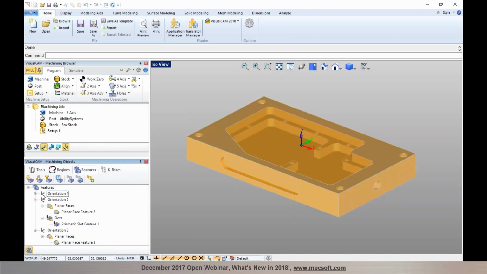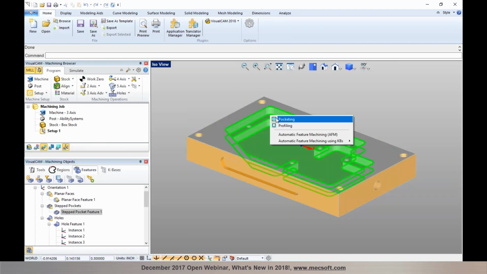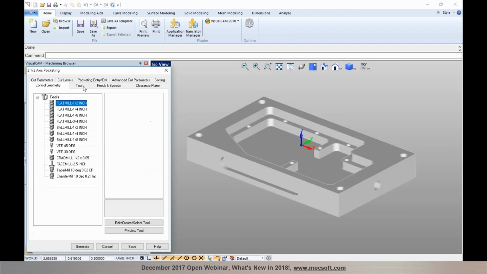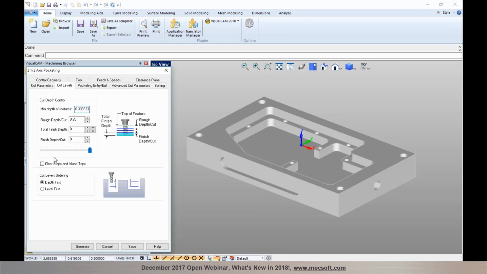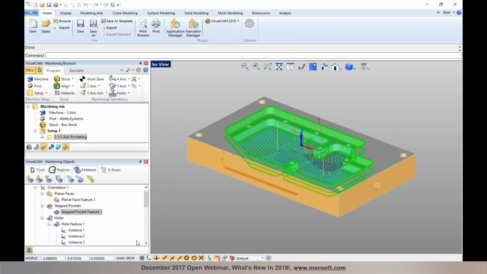So to program these operations, you could either interactively select the feature, right-click, and program it. So in this particular case, I have a stepped pocket feature, and I can still program the step pocket using a pocketing for a roughing, and then go back and finish it with a profiling operation. So I pick pocketing in here, make a selection for the tool, establish the parameters, and then pick generate. So we now program the step pocket feature in here.